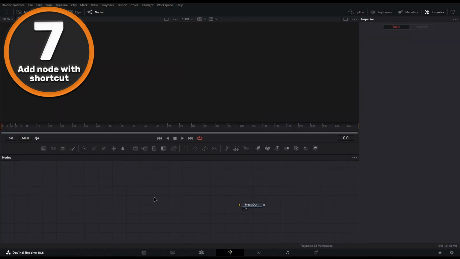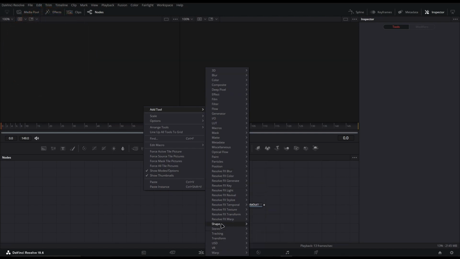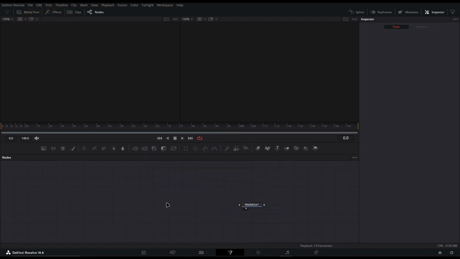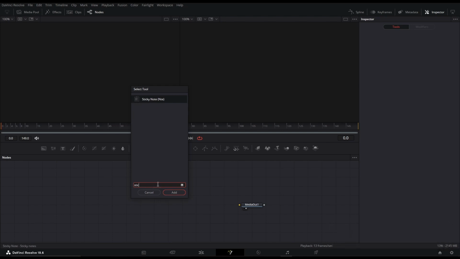One way to add a node into the Fusion tab is to right-click in the blank space in the node editor and then to go through the menus until you find the tool you're looking for. However, this can be quite a slow and annoying way to do it, so using the shortcut Control plus space gives you the option to scroll through all of the nodes or search for one.